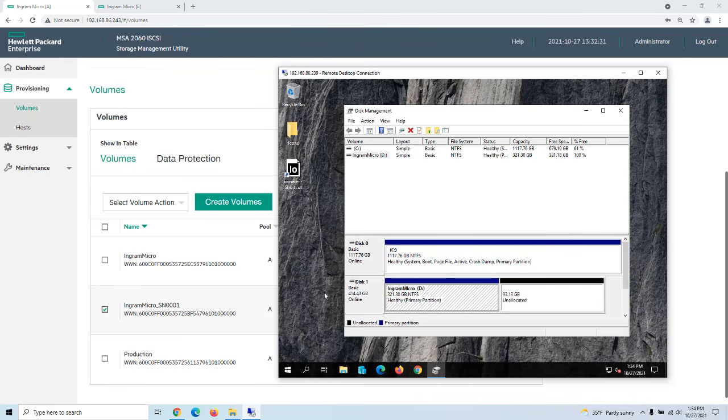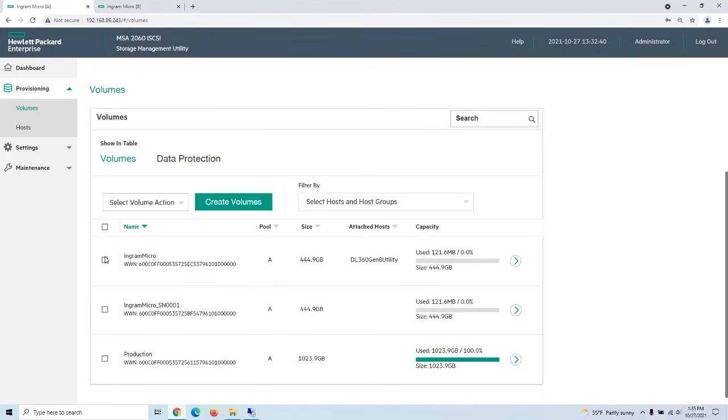One of the things you want to do, and I would highly recommend doing this with any storage system, is first detach the volume from the host. So we'll detach that. The reason is you don't want any accidental writes to happen to the volume. You want to preserve the integrity of your information.